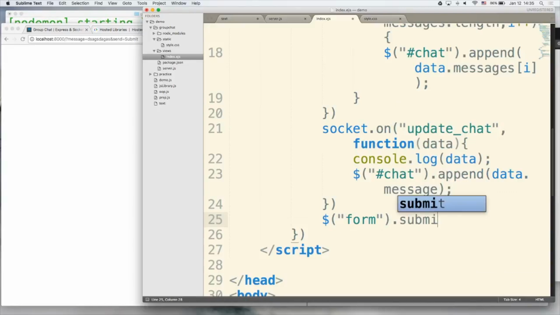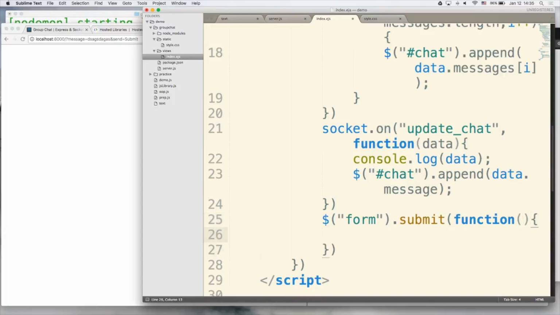What is it? Dot submit. Yeah. So here's the dot submit on the form. What's it going to do? What is it going to do? I think it's going to do something. Hold on. Sorry. A little rusty on my jQuery.